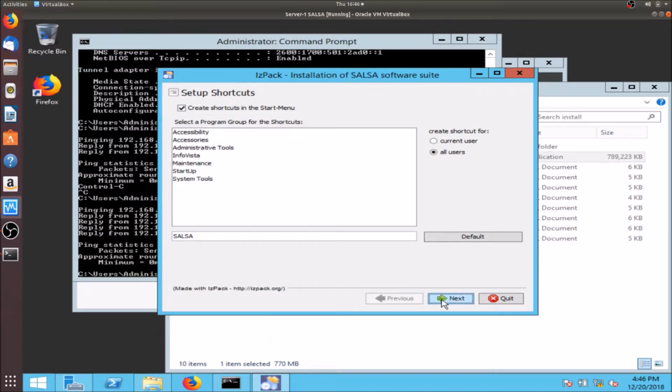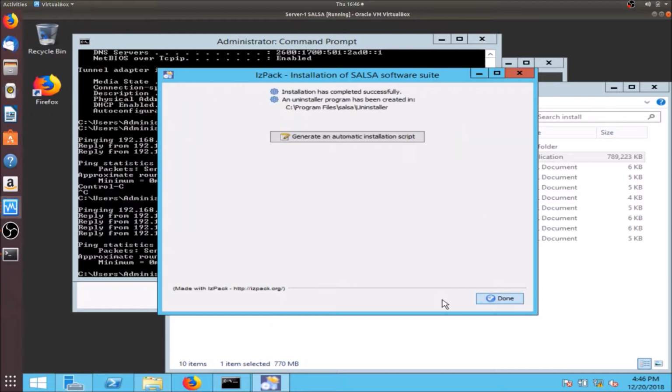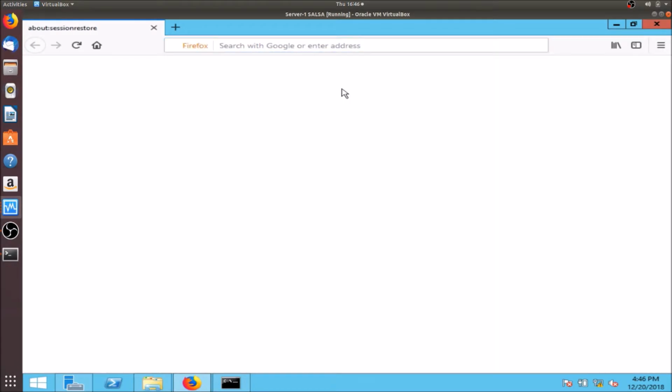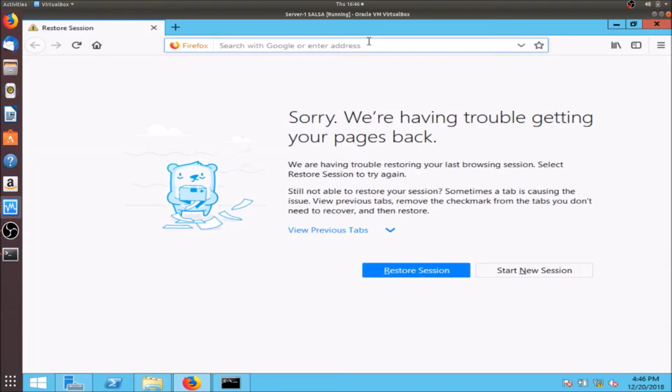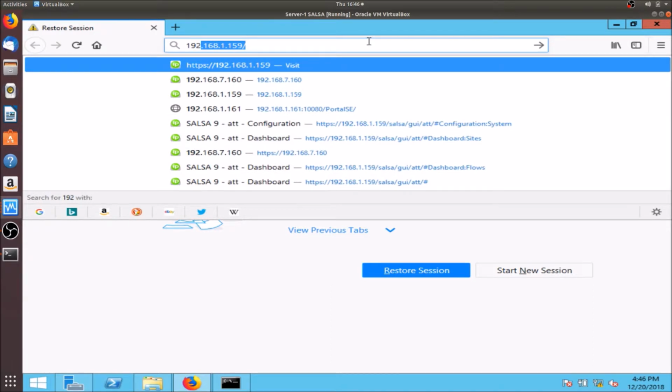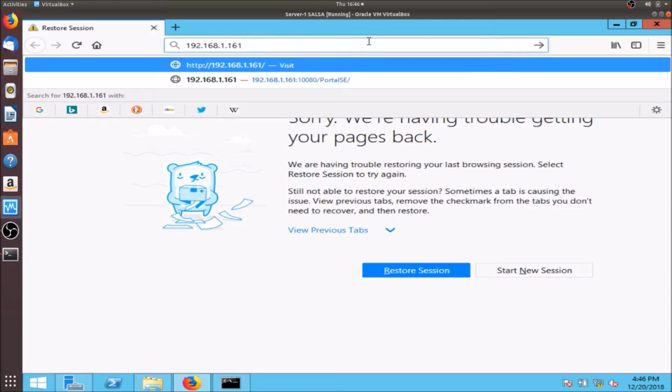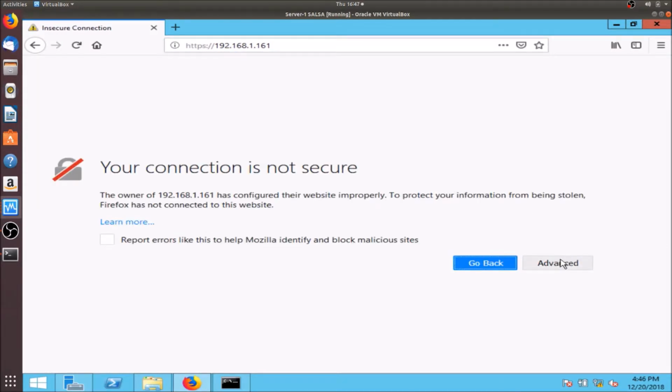Good. So we are going to create the shortcuts next, and we have finished the installation of the IPBOS group of packages. I can test the connection to the Apache server. So 192.168.1.161, and it seems it is working.